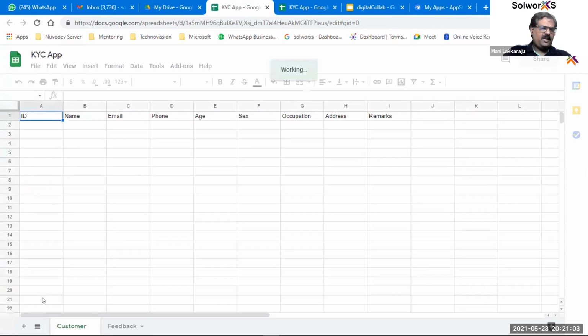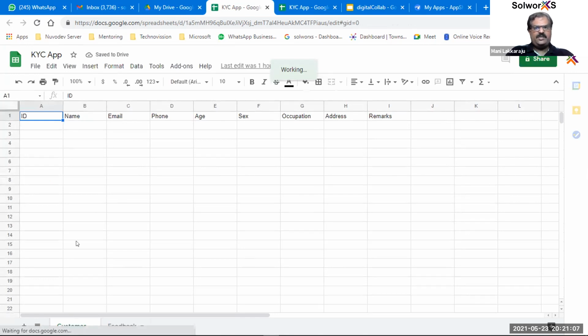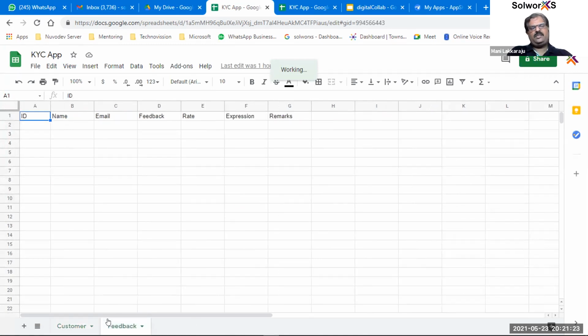We have not taken any complex one. I have two kinds of data I would like to capture. The first has ID, name, email, phone, age, sex, occupation, address, and remarks. This is the data set I would like to capture. And similarly, the other one is feedback. I just want to know the name of who has given me the feedback, the email and the feedback, and I want to capture a rating on a scale of 1 to 5.